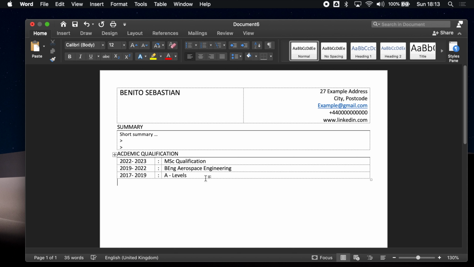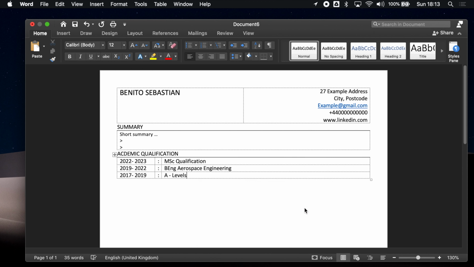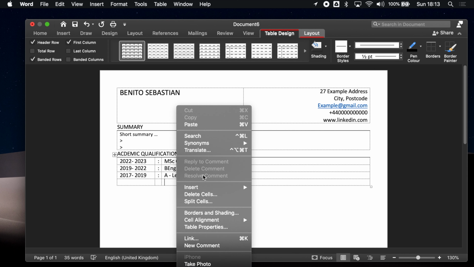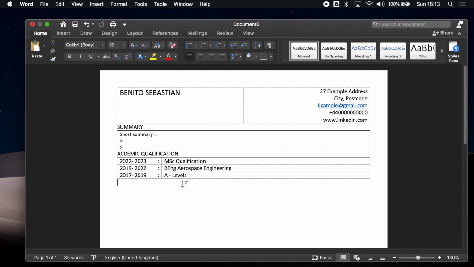If you want to add more qualifications like a GCSE, then just simply right-click on the last row, and then click on Insert, and then Rows Below. So that should create another row for you, and then you can add more information. Now I'll just get rid of this by right-clicking and deleting cells. And then I'll delete the entire row. And then we'll move on to the next section.